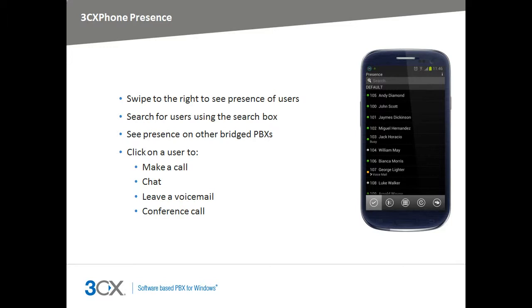Checking the presence of your colleagues couldn't be easier. Simply swipe to the right to see the presence of other users. You can search for your colleagues using the search feature and can even see the presence of your colleagues in other offices with 3CX Phone System Pro.